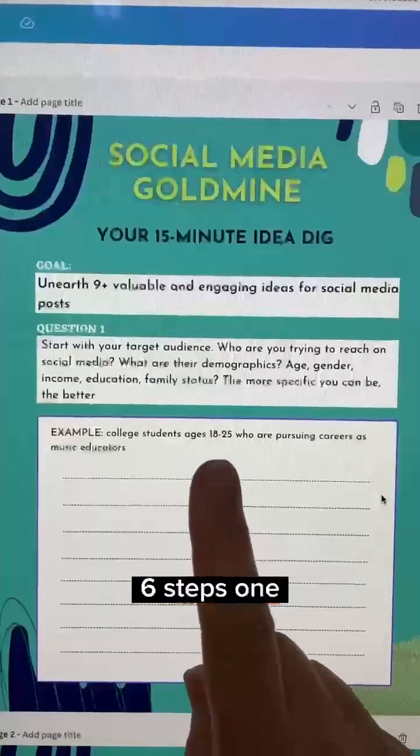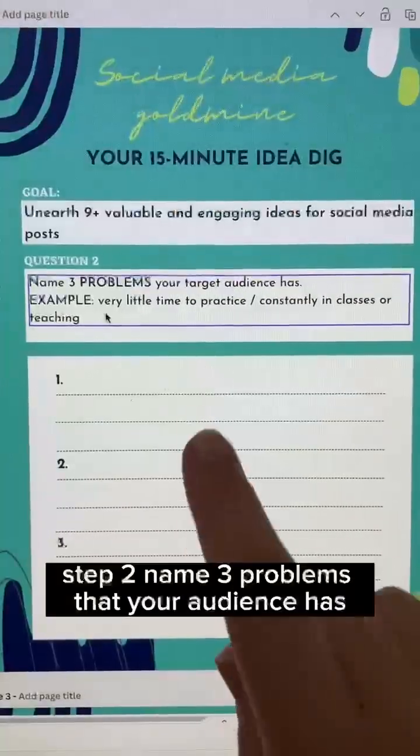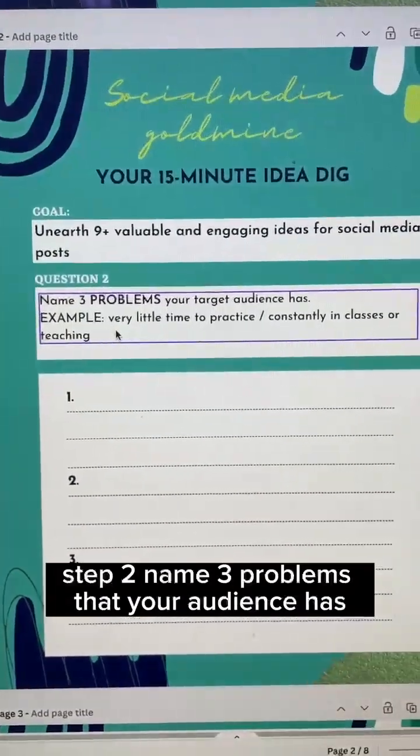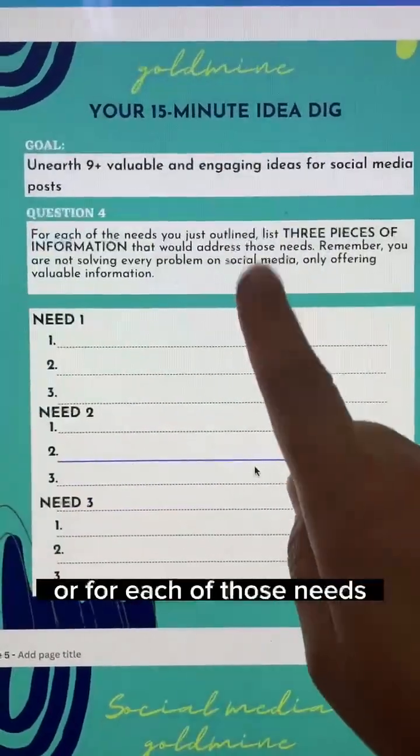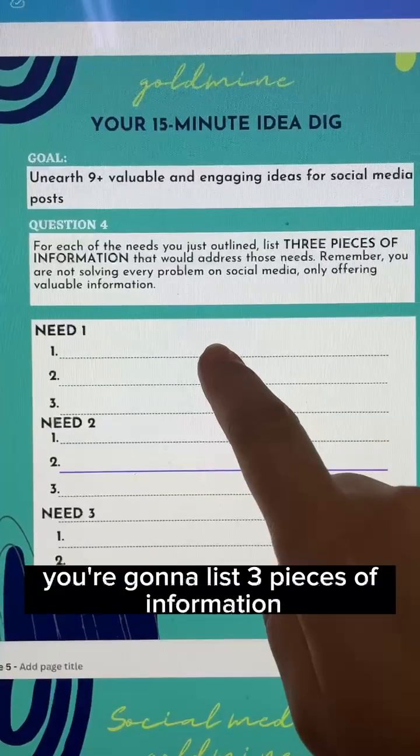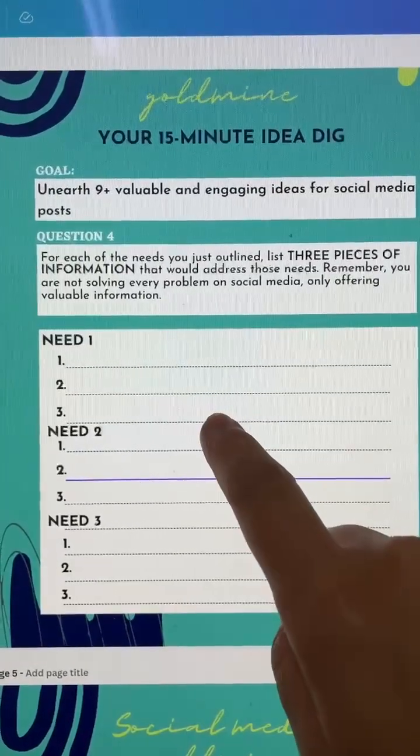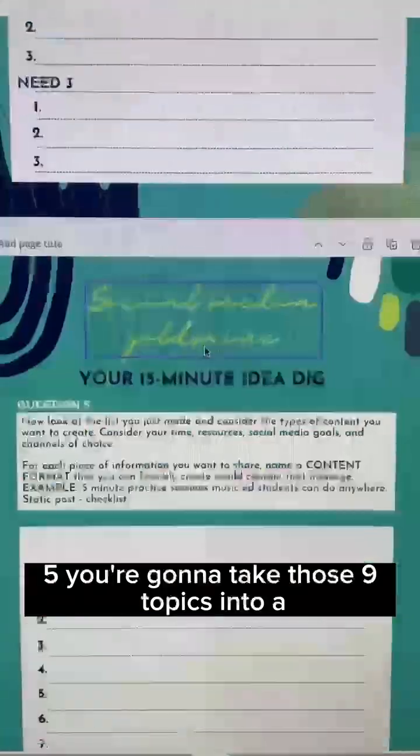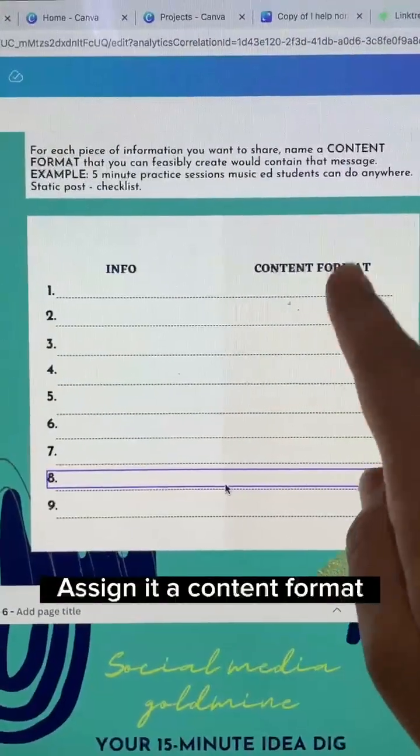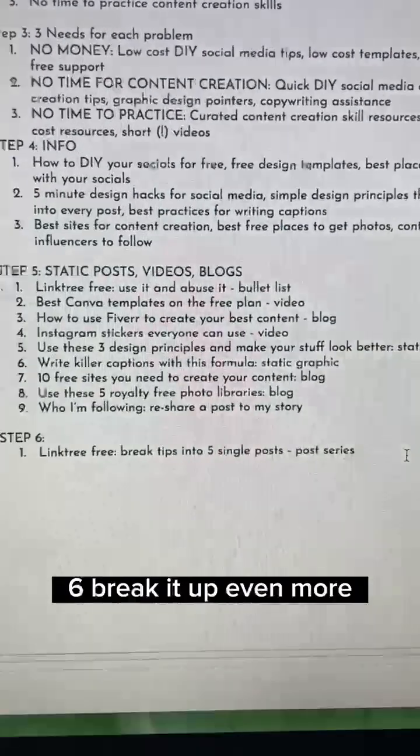6 steps. 1, define your audience. Step 2, name 3 problems that your audience has. 3, for each of those problems, a need. 4, for each of those needs, you're gonna list 3 pieces of information that would address those needs. 5, you're gonna take those 9 topics and assign each a content format. 6, break it up even more.